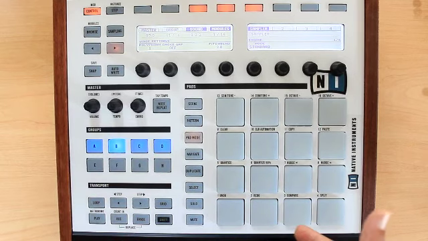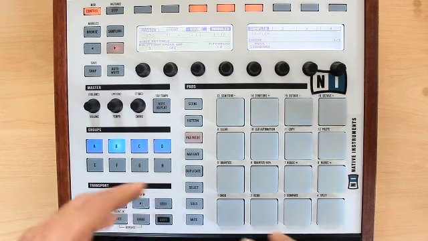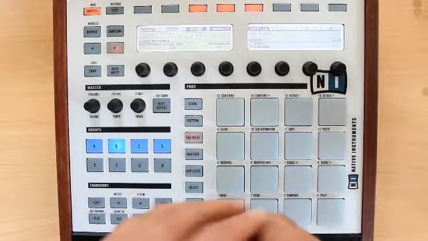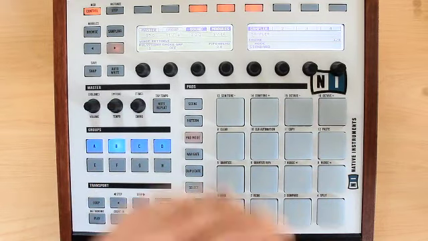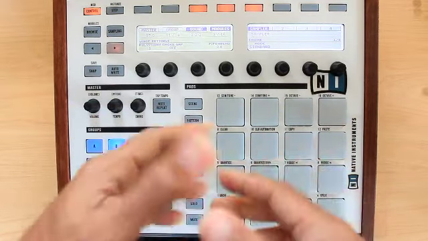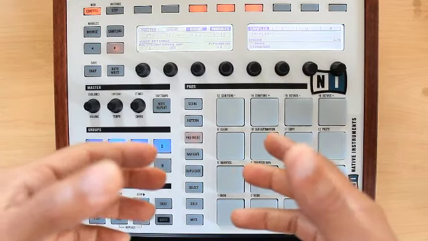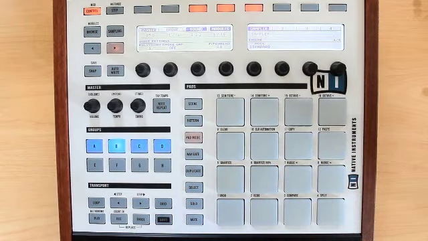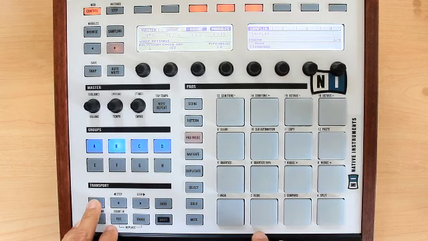Alright, and then let's just play around with it, just to give you an idea of what you can do. And again, we ain't really making no hot beat or nothing like that. It's just something to give you ideas and get you to experiment on your own. Alright, so we're gonna go ahead and play it and see what we come up with.